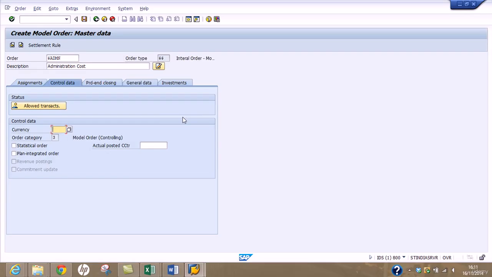Currency will be GBP or euro. GBP, because the costs are incurred within the UK. If it is a statistical order, you can see the switch. You tick this option, and when you create the internal order master data through this model order, automatically the statistical order will be created. But if you leave it blank, then the real order will be created. So that is the switch.